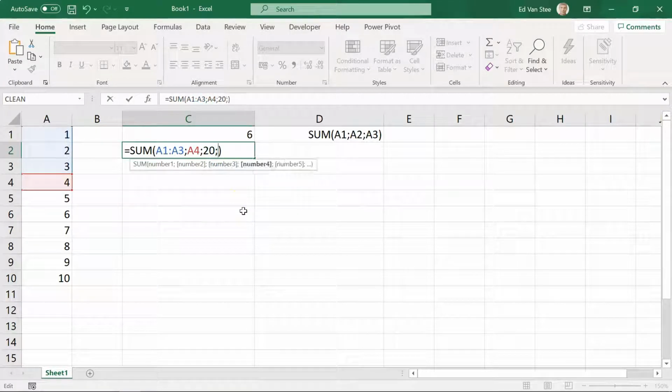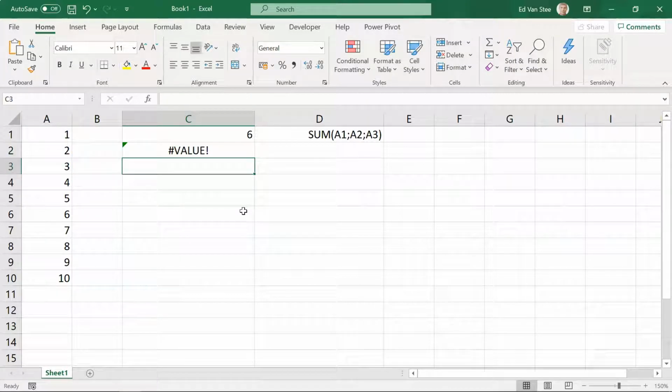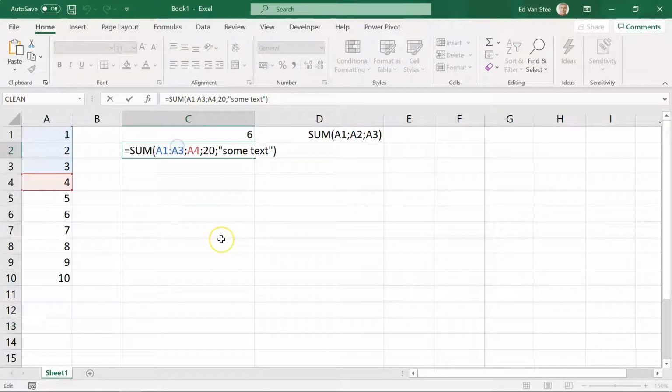What will happen if I do this? I give the sum function some text, literally some text. It's the fourth argument, but the sum function is asking for numbers, and everybody knows, yeah, you can add numbers, you can't add text. It's common sense. Well, you get an error, of course. So let me delete this. It's not good.